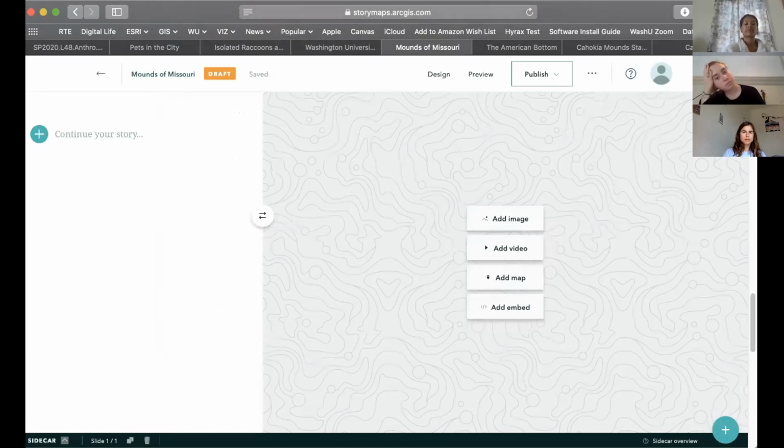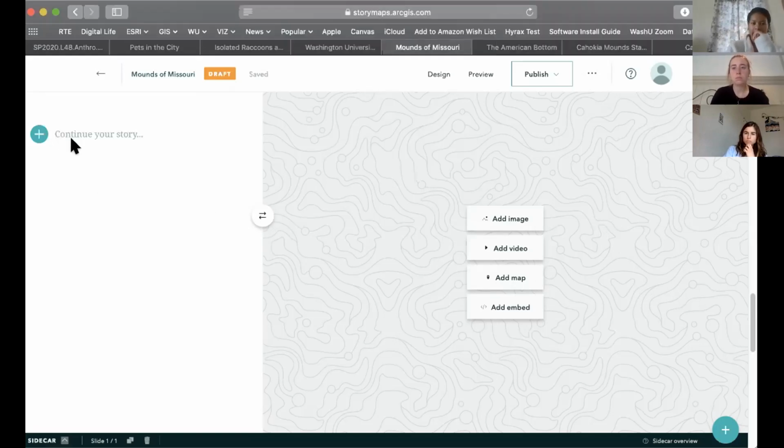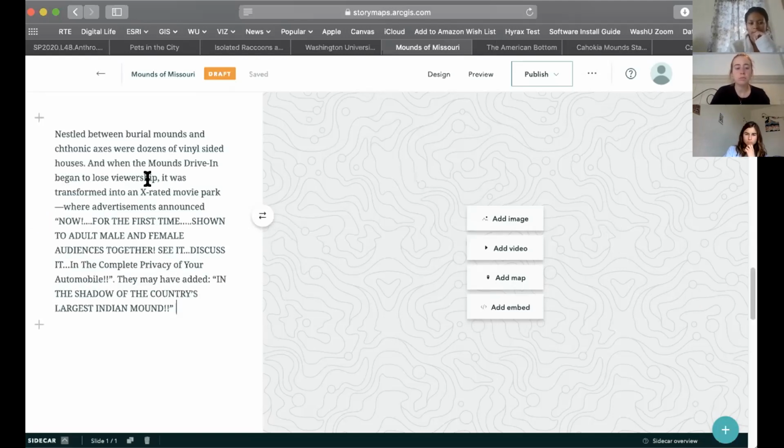And so we're going to take some information from the Word document again, and we're going to bring that in. So if you scroll down to the section where we see the Cahokia Mound subdivision and Monk's Mound, let's capture that text down below it, the descriptive text nestled between burial mounds. Let's copy that section of text, and we're going to bring it up and put it into the sidecar where it says continue your story. Just paste that text in there.